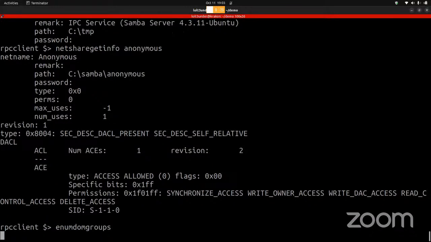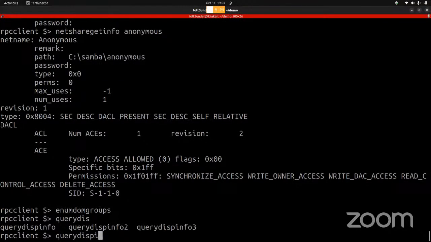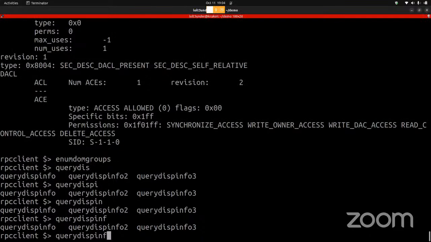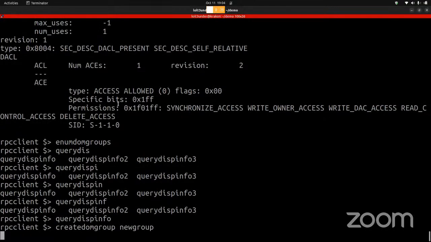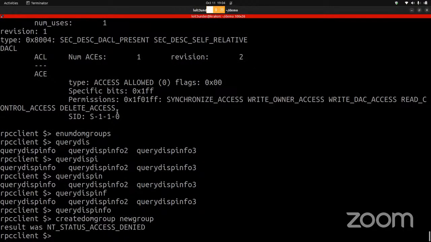So if I remember correctly, there are no domain groups, right? Yeah, there's no domain groups. So if that is the case, then can I query disp info? Okay, let's see. No, we cannot. Can I create a domain group called new group? No, I cannot. Okay, so it looks like this really is a dead end.